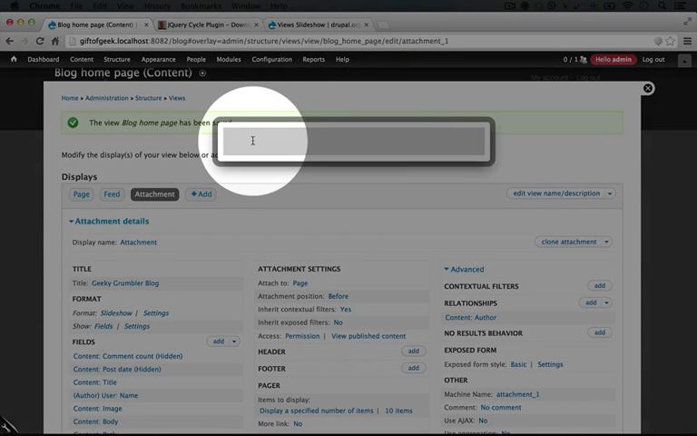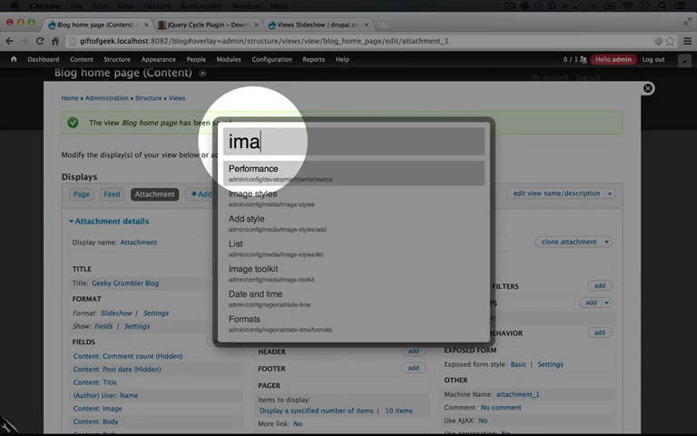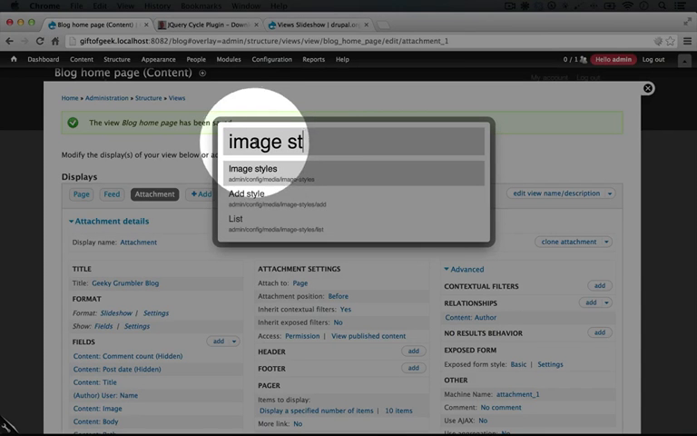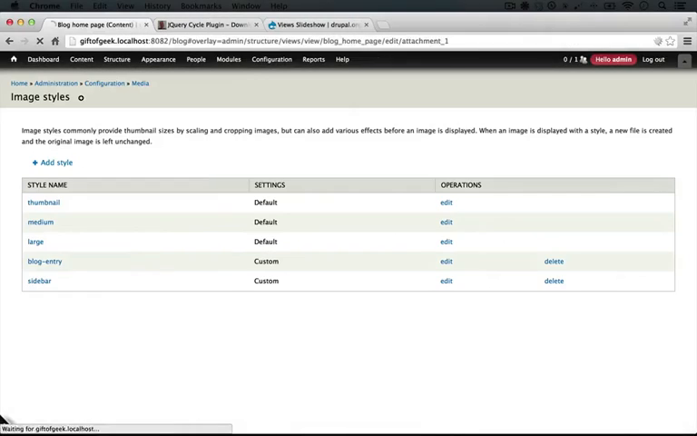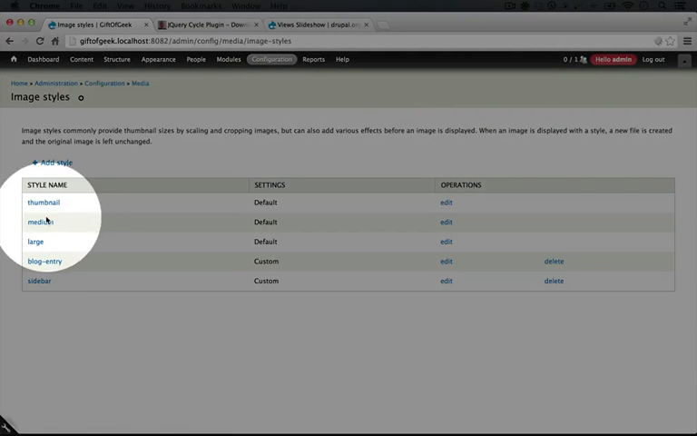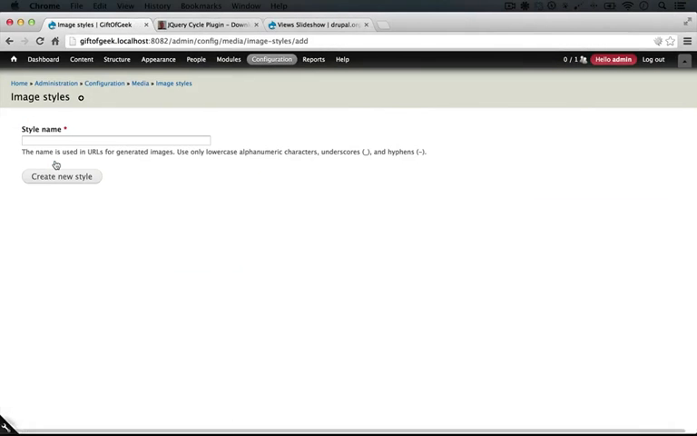And now let's jump to image styles. I'm going to use Coffee. Again, that's typing Alt-D, and I'll type in image styles, and here's our first item. I'll hit Enter. And now none of these styles really match up with what we want for the main slideshow area, so let's add a new style.